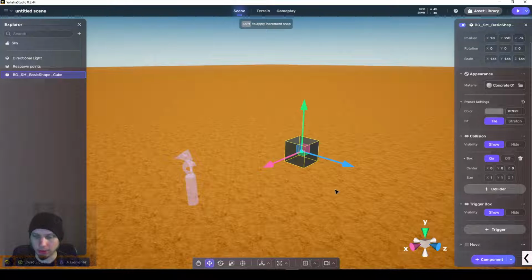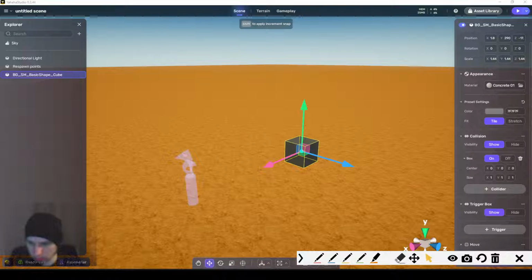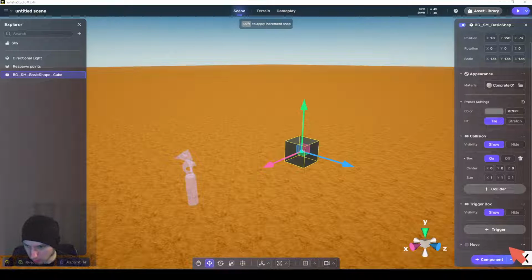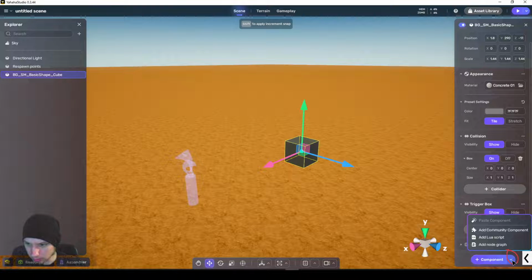Okay, so step one, how do I actually put a node graph on anything? Down in the Components tab, you can click the little arrow, this one here. And if you do, you have a little pop-up menu that says Add Community Component, Add Lua Script, and Add a Node Graph.